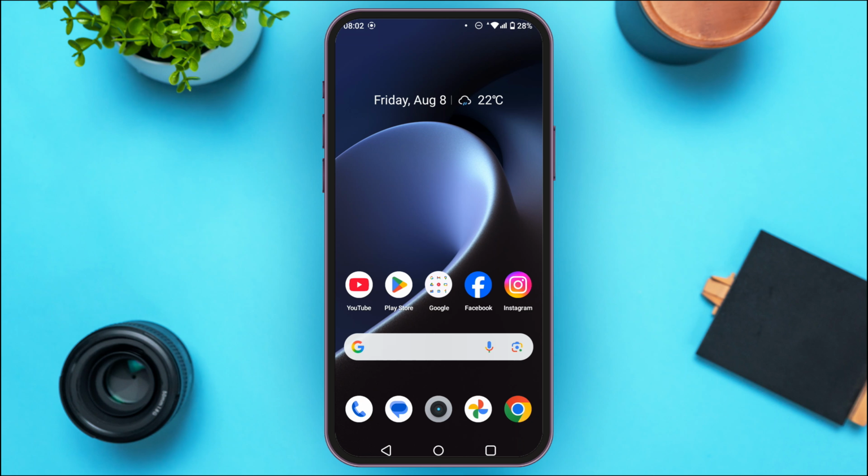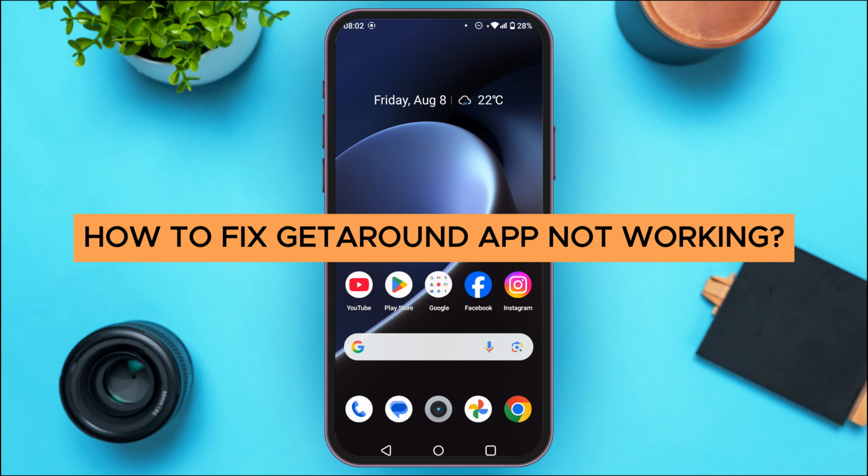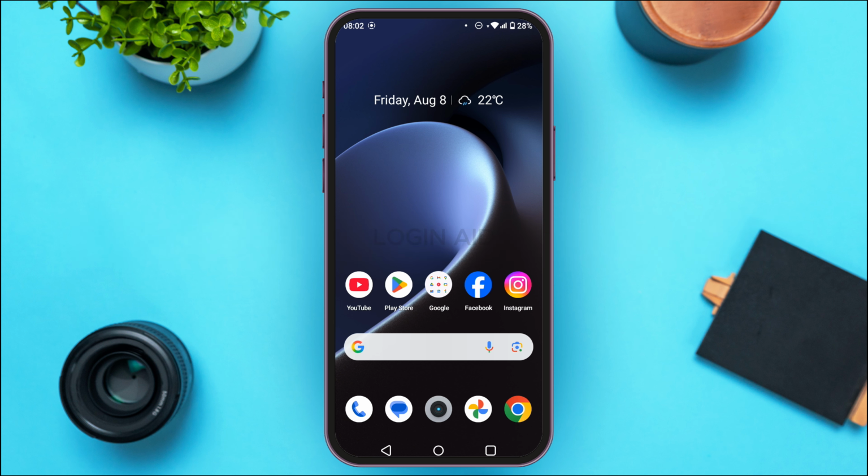In today's video, I'll teach you how to fix Getaround app not working. So if your Getaround application is not working, there might be various reasons behind it. The first reason might be because of the unstable network. So make sure you're connected to a stable internet connection.